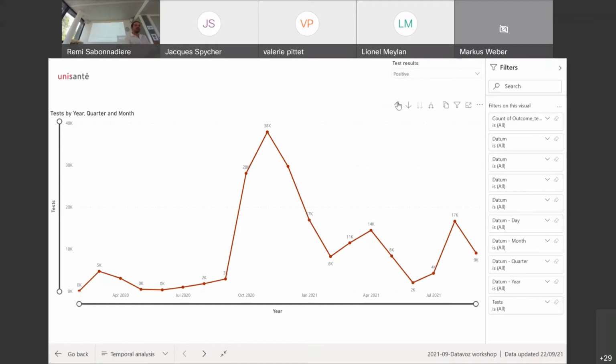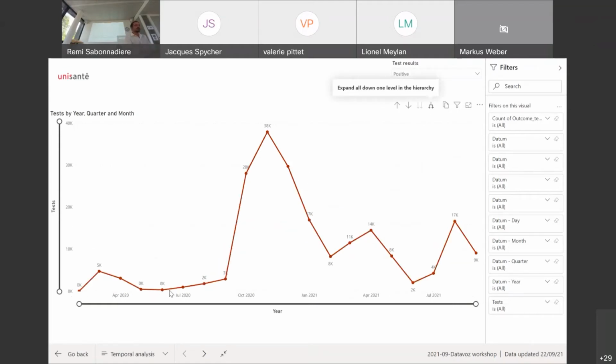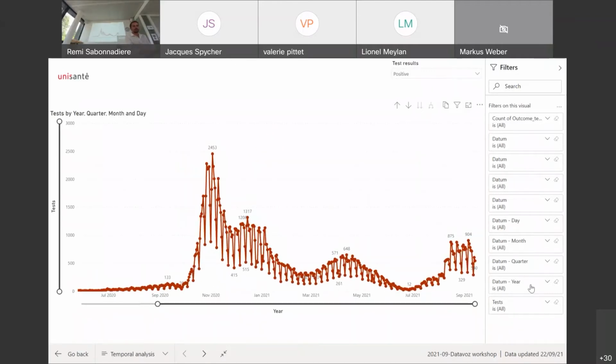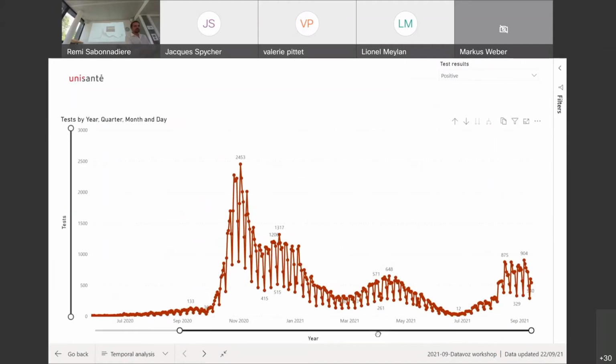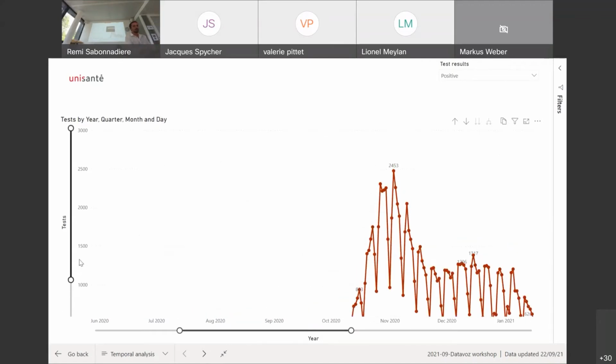If you want to go up, you drill up, and you have quarter by quarter. You want to go back by day, you do that. You want to zoom on, I don't know, October 2020, because it was the beginning of a huge wave, you can just zoom in and maybe find a very specific insight. We can see here seasonality, where I imagine these points are weekends where fewer tests are performed. If you want to really go deeper, you can also play with that.